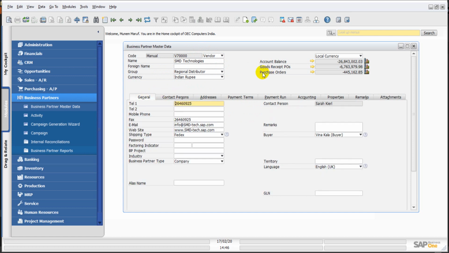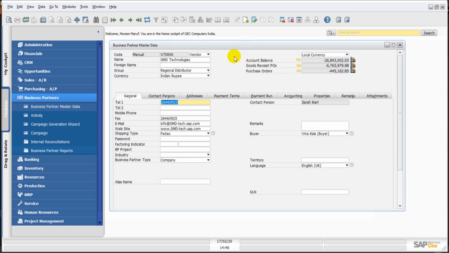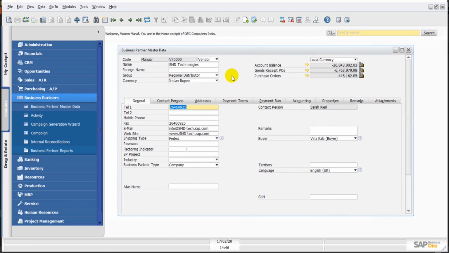we also have to make sure that we upload the PAN number for the business partner, because we are using an India localized database, which is SBO demo IN. So if you're using a database such as of the US localization, you will not need to upload a PAN number. But for the Indian database, you have to upload the PAN number, and it is a mandatory activity.